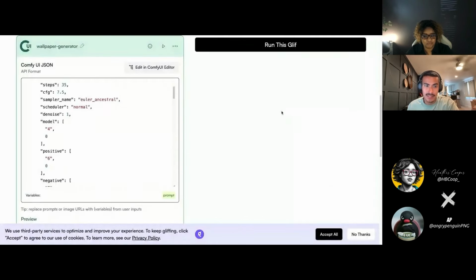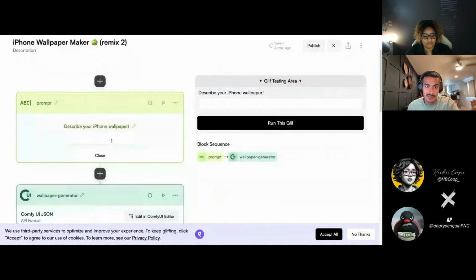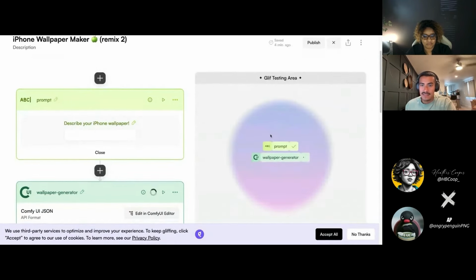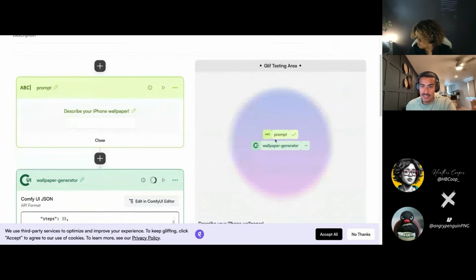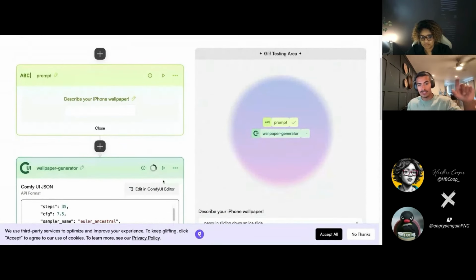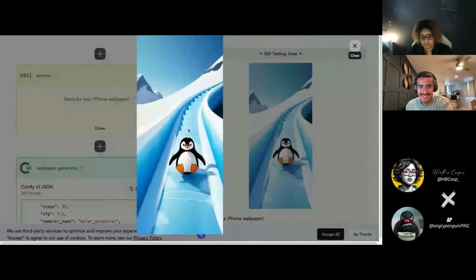So when we come here to the Glif, describe your iPhone wallpaper, we'll go into the Glif testing area. We'll say a penguin sliding down an ice slide. And it's just going to generate. You can see here, it took in the prompt and now it's running the ComfyUI instance. You can see the ComfyUI is running, so it's running through all those different nodes. And hopefully we get something nice. Yeah, we get the little penguin right here. Oh, sliding down a block of ice.